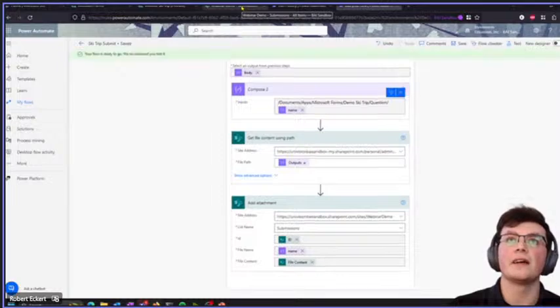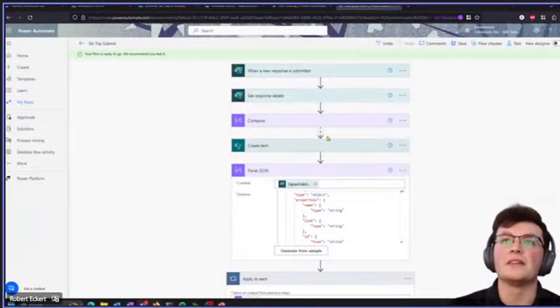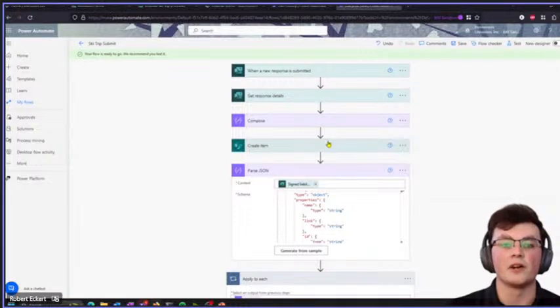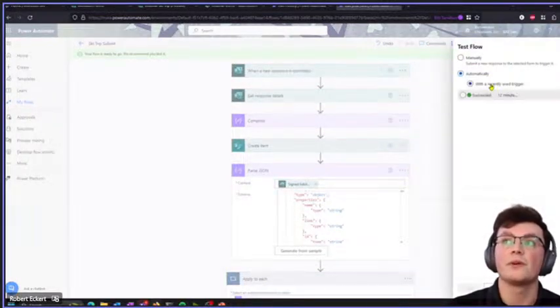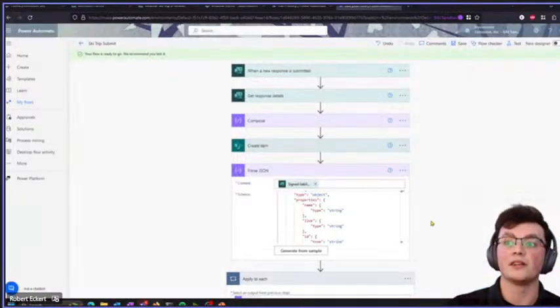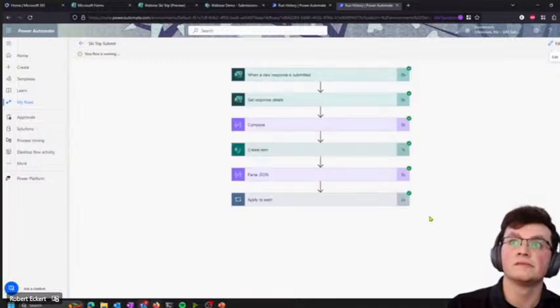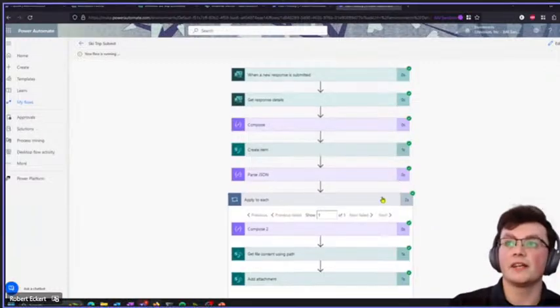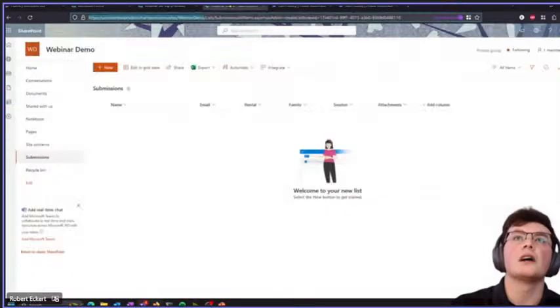So we'll go ahead and save that. And since the original run that we didn't save anything to SharePoint, we're going to do that run again using the same information. Just this time, we are adding it to SharePoint. So we'll go ahead and click on test. And there we go. Everything ran successfully. And we'll go back to our SharePoint and refresh.